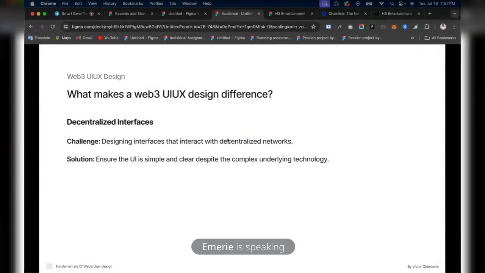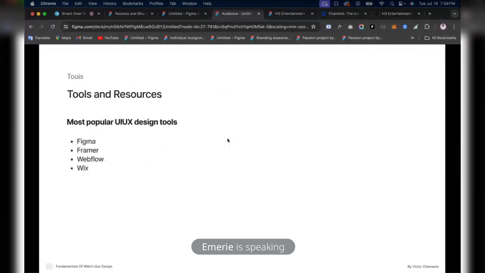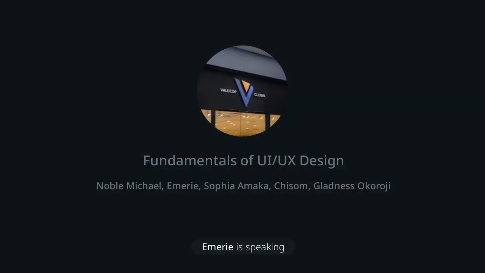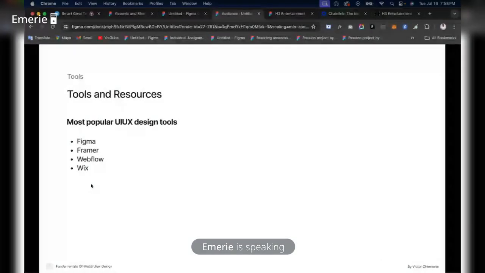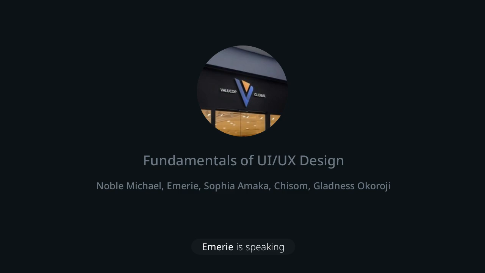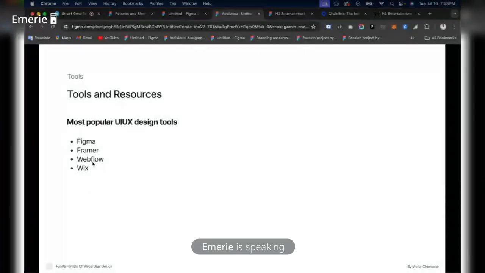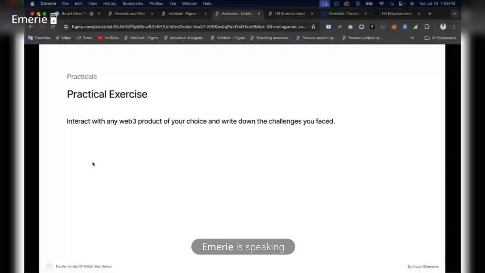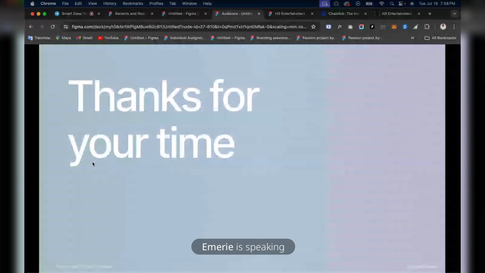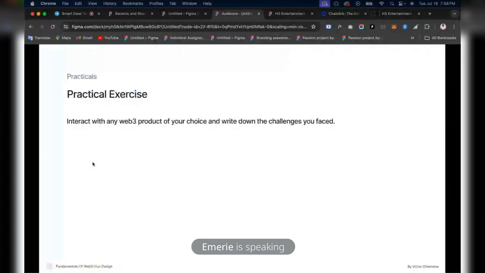Thank you. So this is basically what Web3 UI UX design is all about. I'm just going to show you the most popular tools that we can use for our designs. These are the tools that I use personally. You can use Figma, you can use Framer, you can use Webflow, you can use Wix. So these are basically the tools for UI and UX design. I think this is the end of my class.